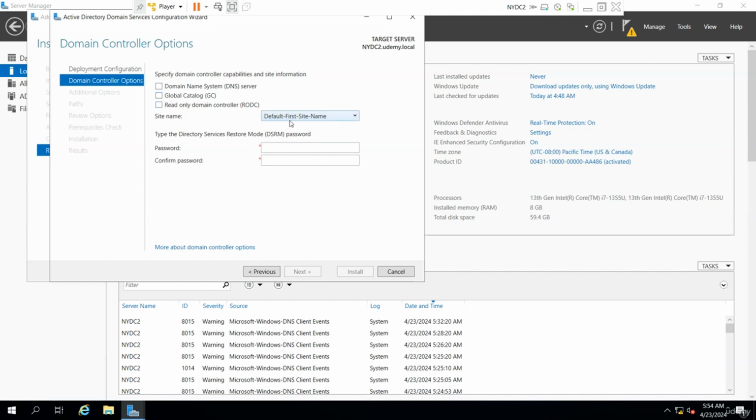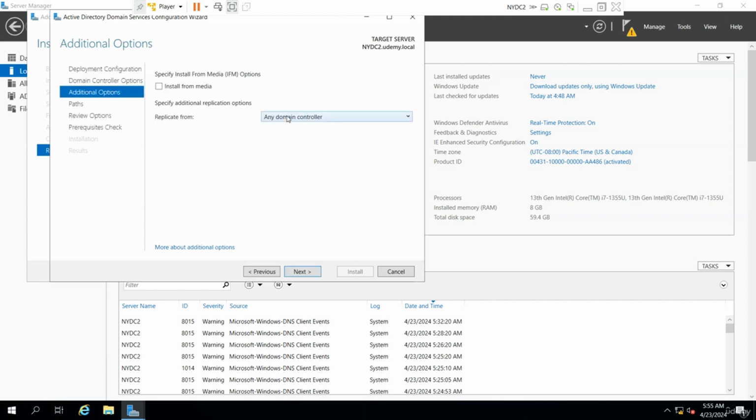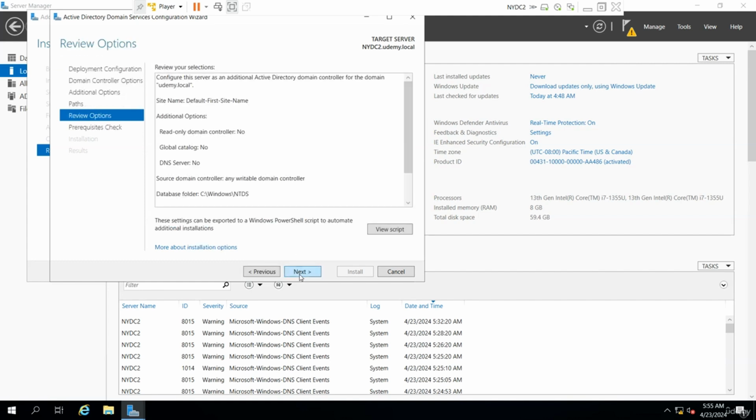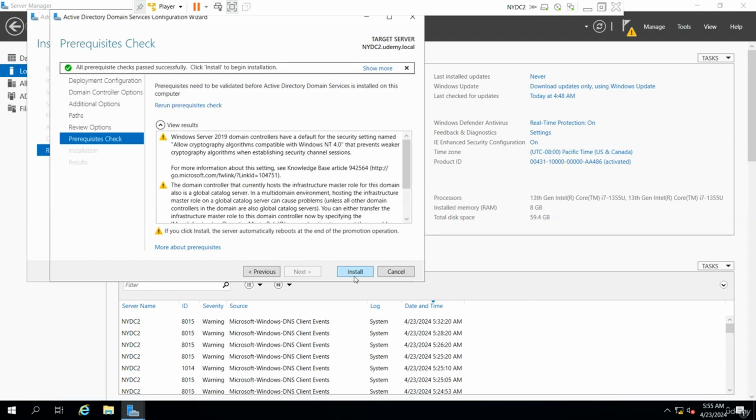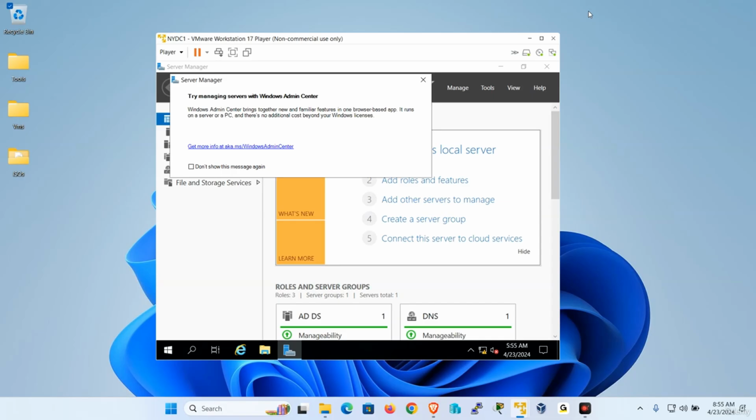So I'm removing all these and the site is still the default first site name because I'm going to change that under Active Directory Sites and Services. Next, replicate from any. I only have one. All right. So I'm going to leave it as any, next, and all the way through. And install. Then I'm going to go to the other domain controllers, right?